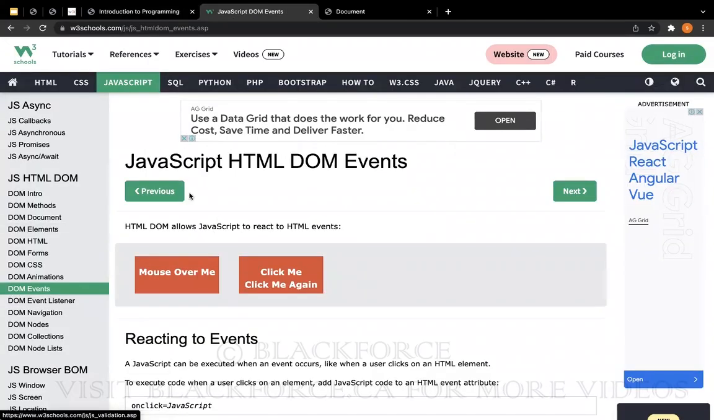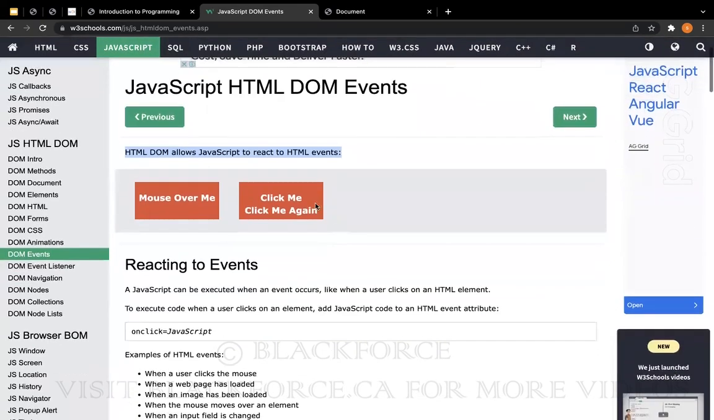Okay, so I'm going to go to events. I'm going to explain a little bit more on events again before we move forward. We've seen how the DOM works, we looked at the DOM in depth yesterday. HTML DOM allows JavaScript to react to HTML events. What the DOM does, it allows JavaScript to listen on specific events, and we can carry out actions.